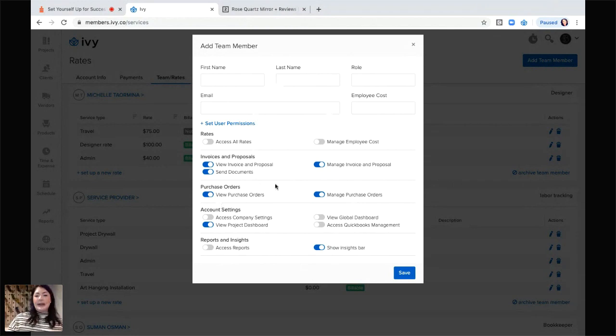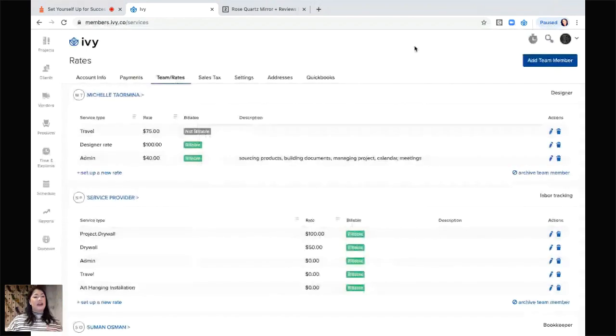Once you've decided how you want them to be able to access the account, go ahead and hit save. They're going to get an email with their username and a temporary password. They can get logged in and start working alongside you in Ivy. Super simple to get your team on Ivy.